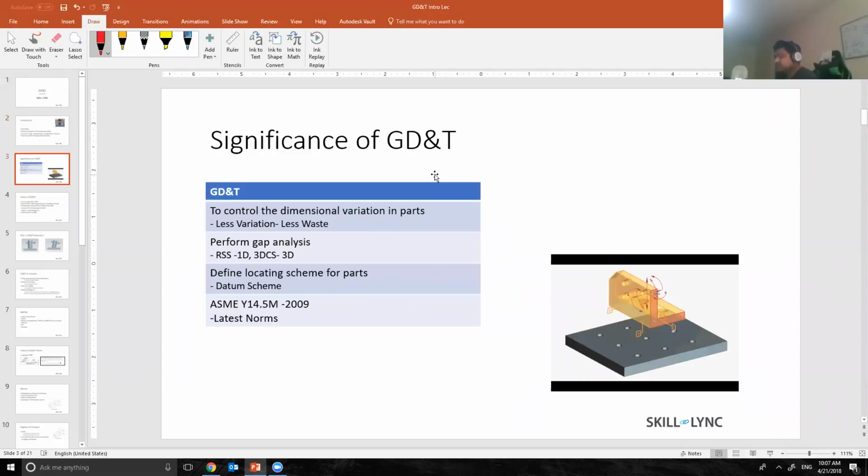So what makes each and every Jeep exactly the same? What makes sure that each and every Jeep has the same quality is GD&T. With GD&T, we control the variation in parts. There are body panels, there are mounts, and each and every body panel should look the same and attach the same. We do this with the help of GD&T. When we have less variation, we have less waste.